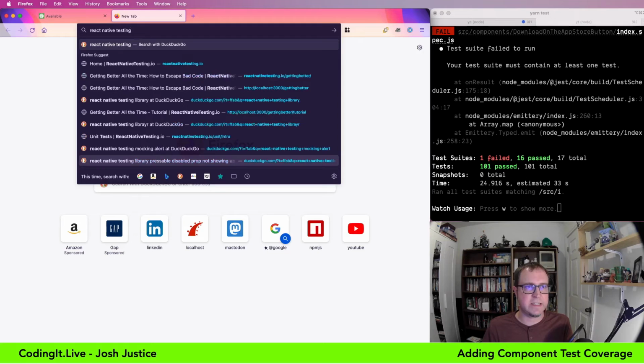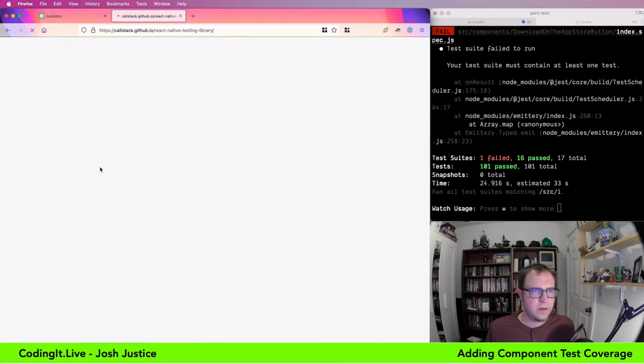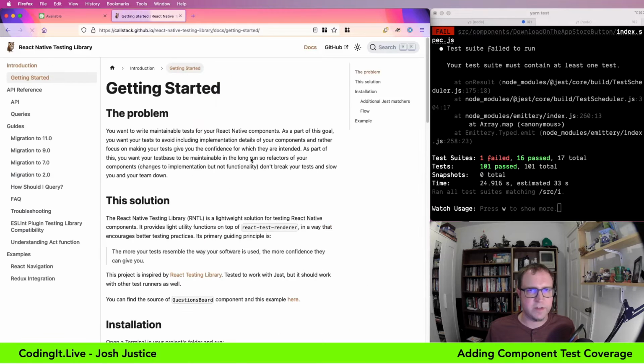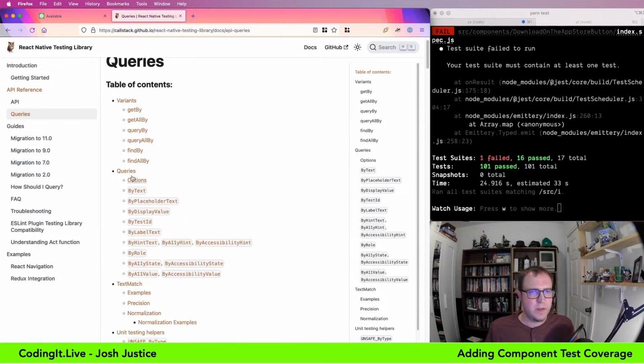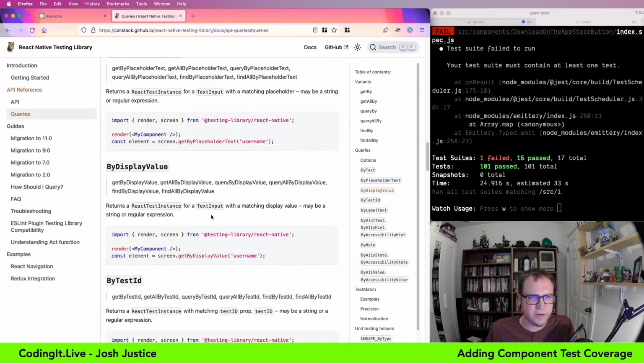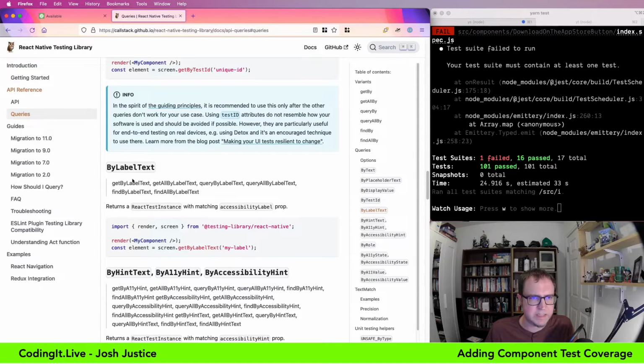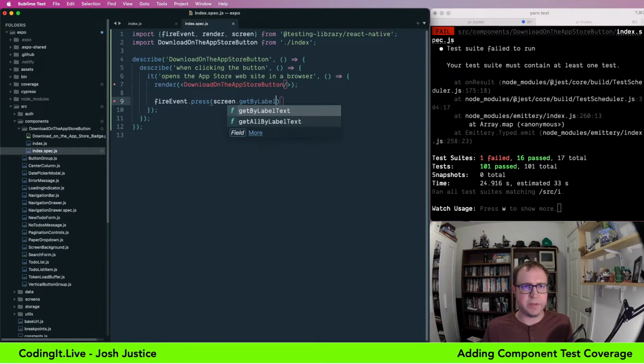React Native Testing Library. Let's reorient ourselves with the queries to use. Yeah, by text, by placeholder text, by display value, text input. Okay, that's not right. Test ID, by label text: returns a React test instance with a matching accessibility label prop. And I'm pretty sure that tends to be what's read out well for a screen reader. So let's say getByLabelText.